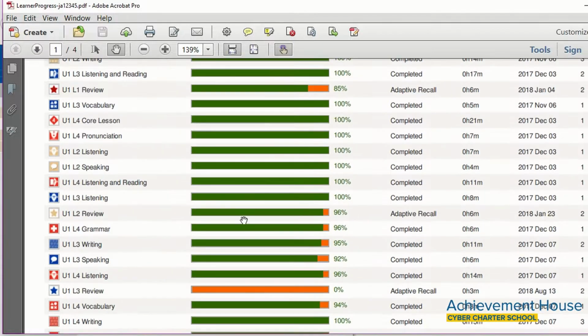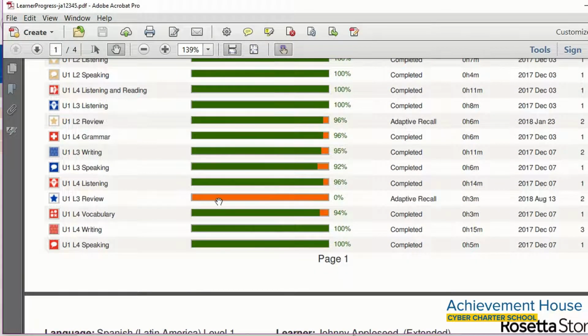As we scroll down to Johnny, you will see that there are sometimes something that you start or don't finish, and you will see a long orange bar across. But also next to this one, it says adaptive recall. Adaptive recall means that you're actually going to have mastered that content through a simplified review.